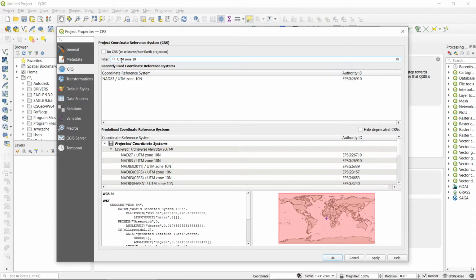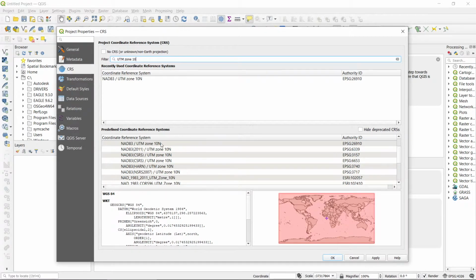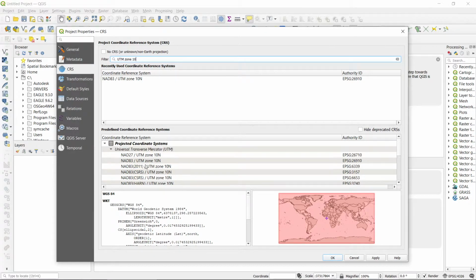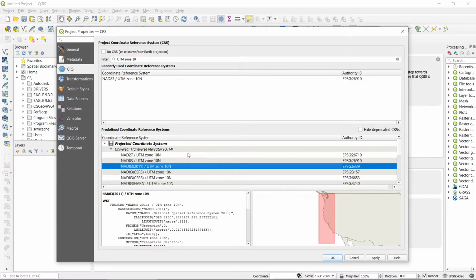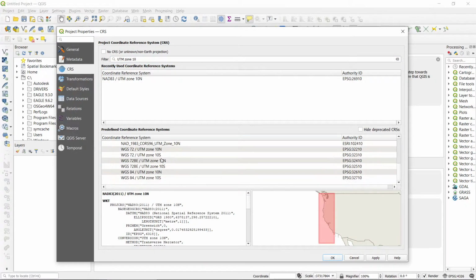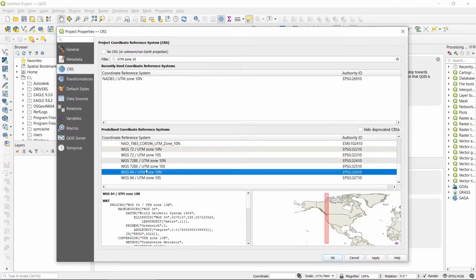So once you have in your UTM zone, you can go down to the predefined coordinate systems and get access to all of the UTM zone 10 coordinate systems. So things like NAD83 or NAD83 2011 is a popular one for GPS transformations, or down to a WGS 84 UTM projection. And once you have the projection that you want, it'll give you a little overview window of where that projection or coordinate system is valid.